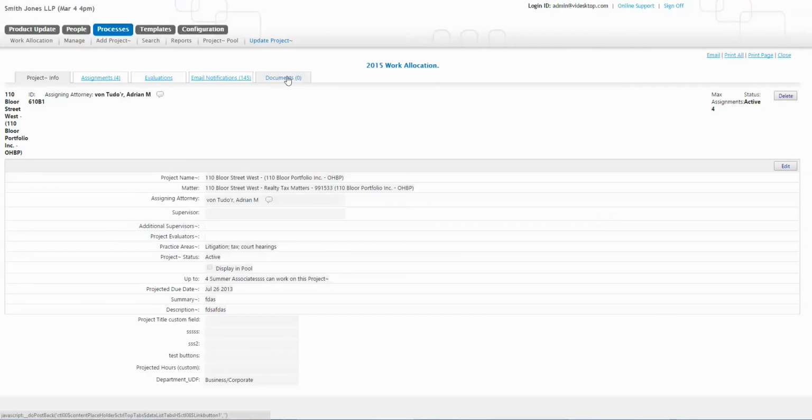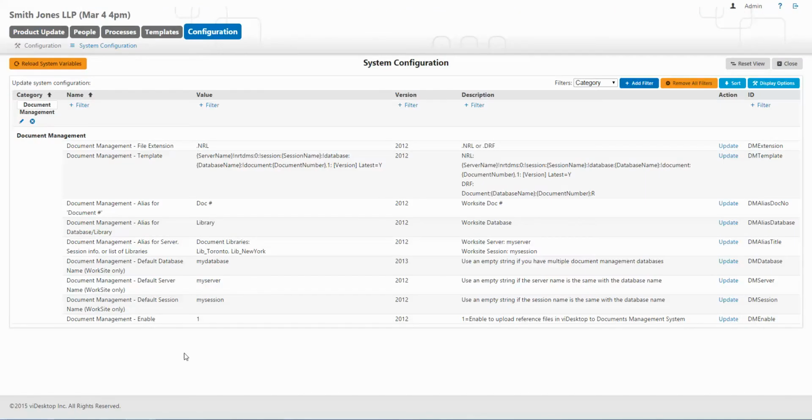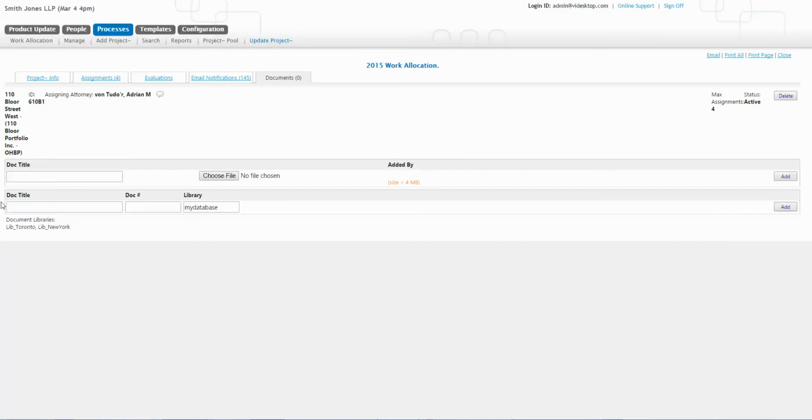So you see documents here. When you go to the documents tab, once FileSite is enabled, you see that you can update whether to disable or enable it, and you set it to 1 if you want to enable it. Once that's enabled, you will see this in the project in a work allocation process.